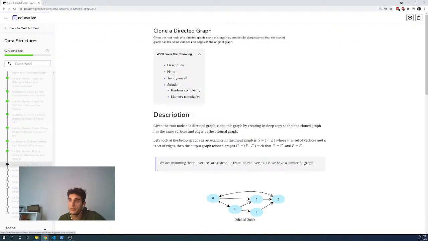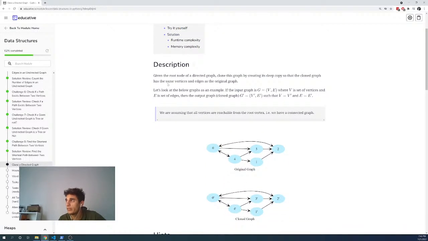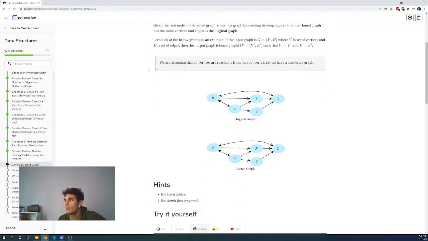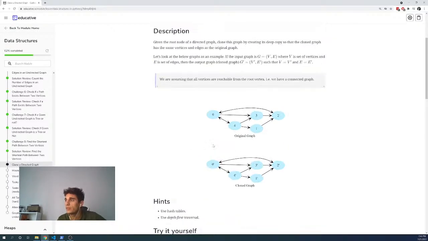Clone a directed graph. I don't like this honestly, but the idea is that given the root node of a directed graph, clone this graph by creating a deep copy, so that the clone graph has the same vertices and edges as the original. We are assuming that all are reachable from the root vertex. We have a connected graph. Okay. Hints: use hash table, use depth first traversal.